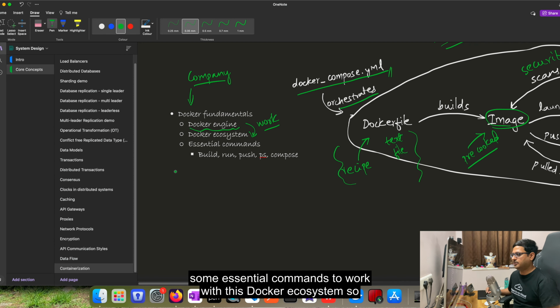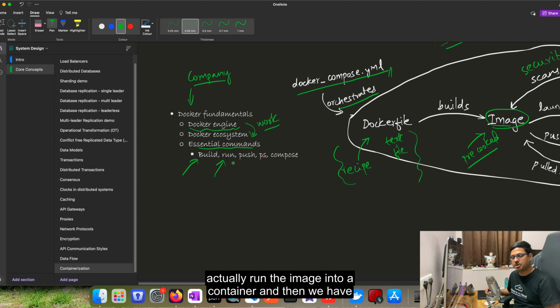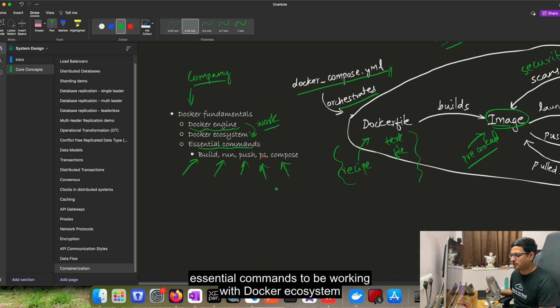And then finally, let's look at some essential commands to work with this Docker ecosystem. So first in the list is docker build, which will use the Dockerfile to build an image. And then we have docker run, which will actually run the image into a container. And then we have docker push. This will push the image to a Docker Hub registry. We have docker ps, which will actually monitor the state of the containers. And then we have docker compose, which will be used for launching the docker-compose.yml files, and the whole system with multiple Docker containers will be orchestrated using this command, right? So these are some of the essential commands to be working with the Docker ecosystem.